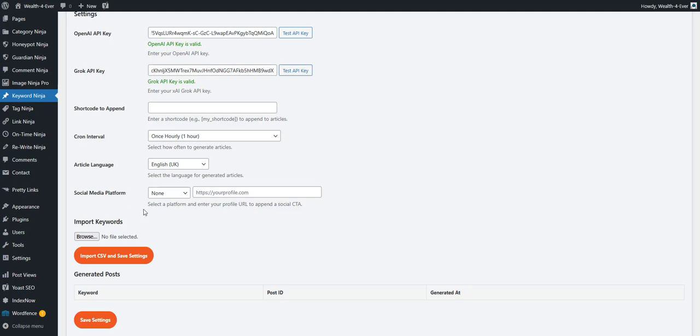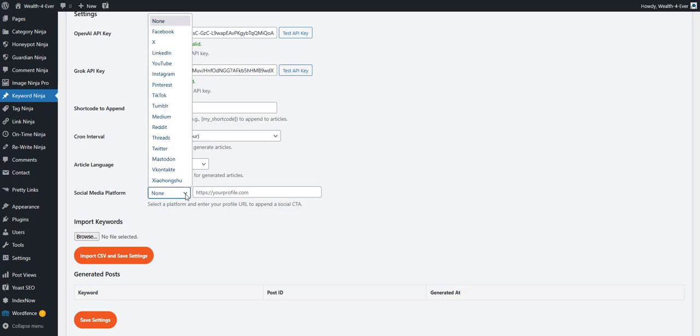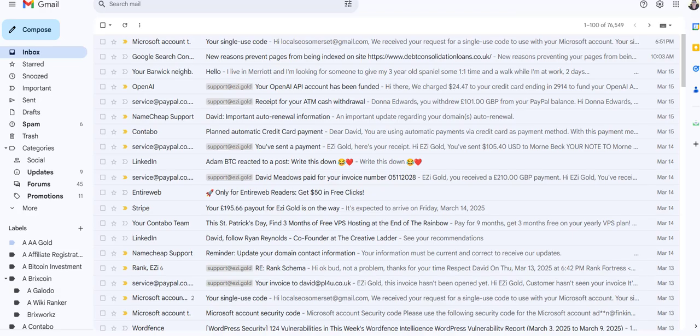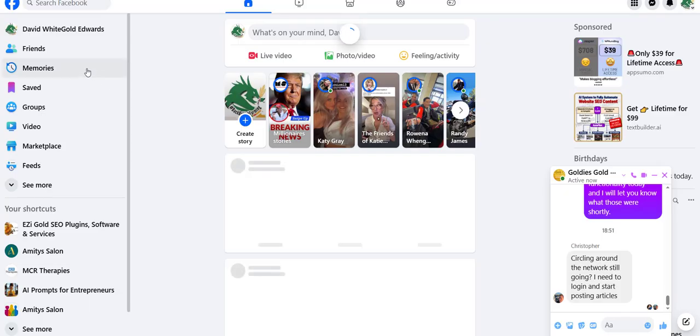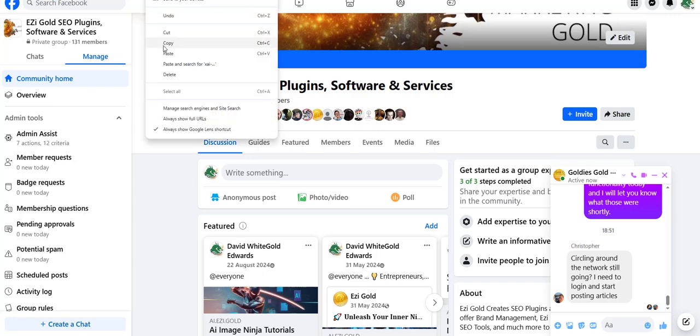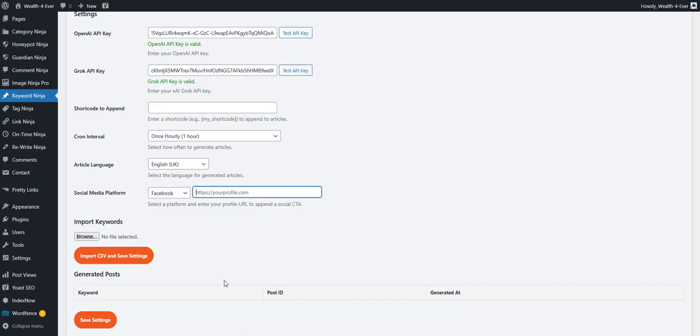And then we also have, you can select a platform to enter your profile URLs. There are different options in here that you can use. I'm going to use Facebook right now, and then I'll need to go and get my Facebook. Where should we get this from? We'll get it from here. So there's my URL. Copy that, go back in here and paste it in.